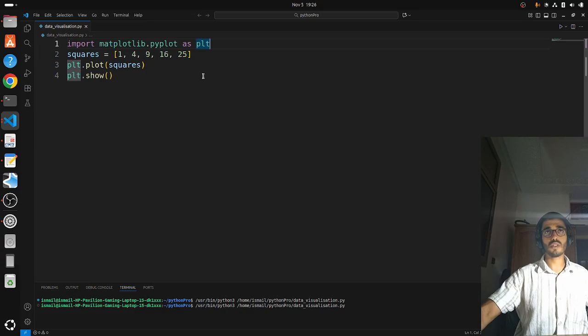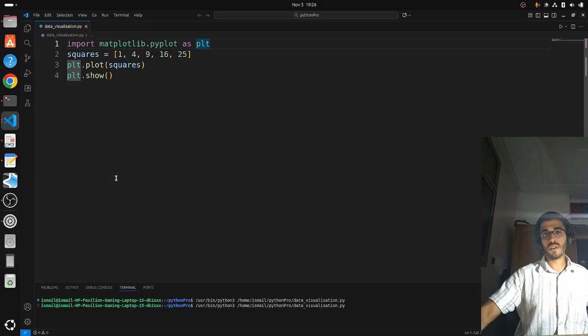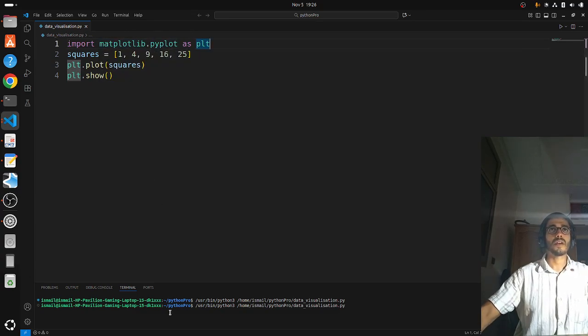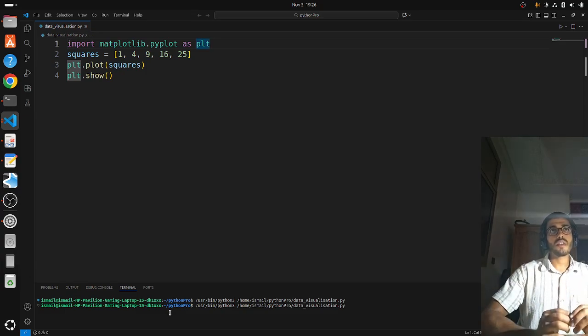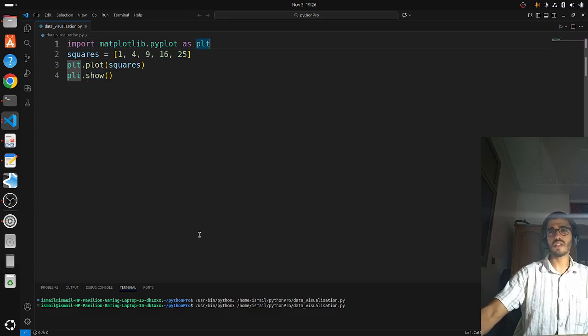And after, my friends, we create a squares variable that we assign a list of squares to. And here, my friends, is where the magic happens. All we have to do, my friend, is just call the plot function that is embedded in this module. And after that, we pass the squares as an argument for the parameter. And this method, my friend, enables us to display the plot. It is very easy, my friend.